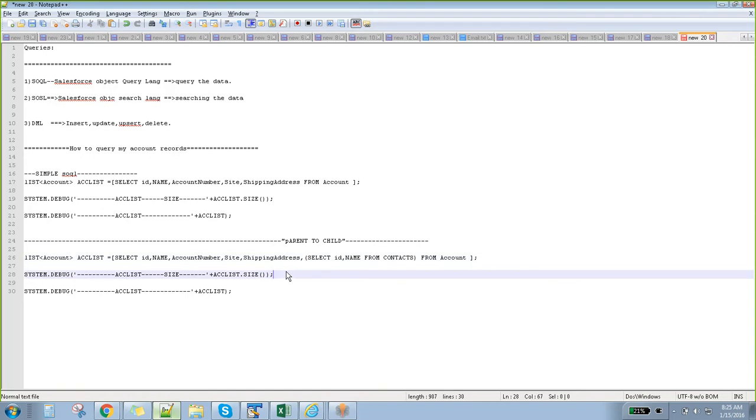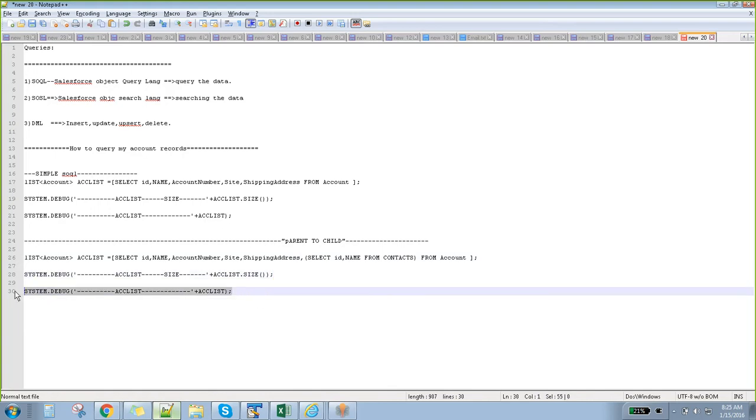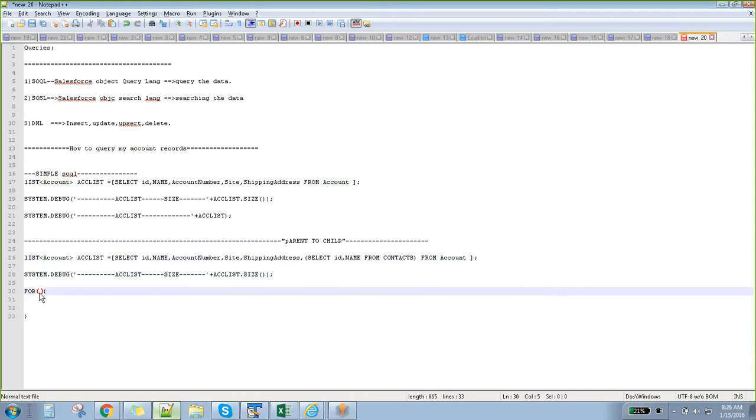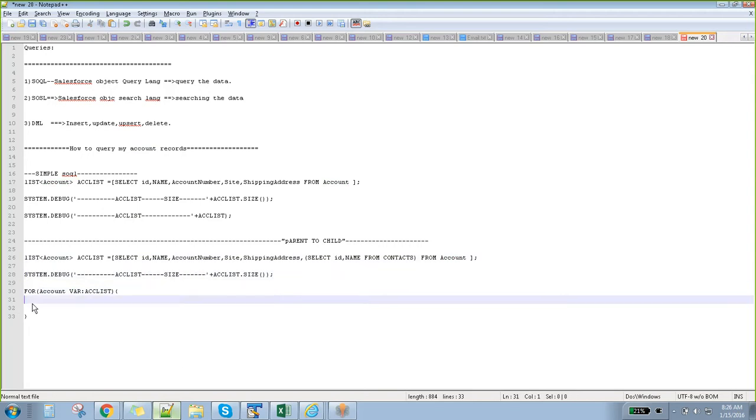If you want me to show this, let me put a for loop. How to retrieve the contacts from this particular thing? So you say a for each style for loop. What is happening? For each account there are contacts, right?